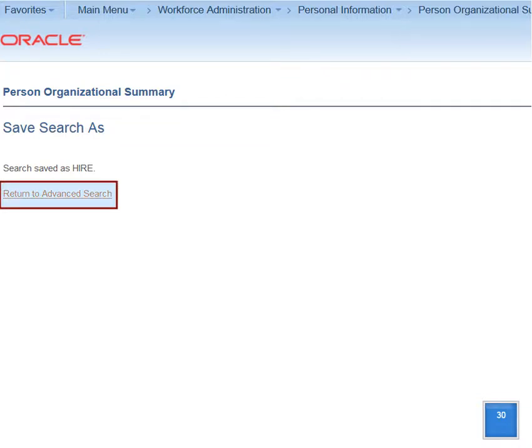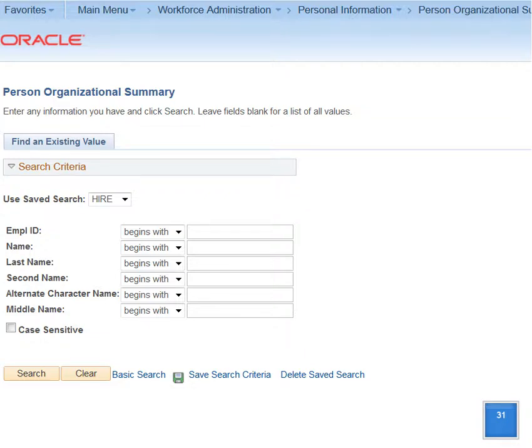We will select the Return to Advanced Search hyperlink to return to the Person Organizational Summary page. We have returned to our Person Organizational page and are now going to delete our saved search. The Delete Saved Search hyperlink is available to delete existing saved searches no longer used. We are going to select the Delete Saved Search hyperlink now.